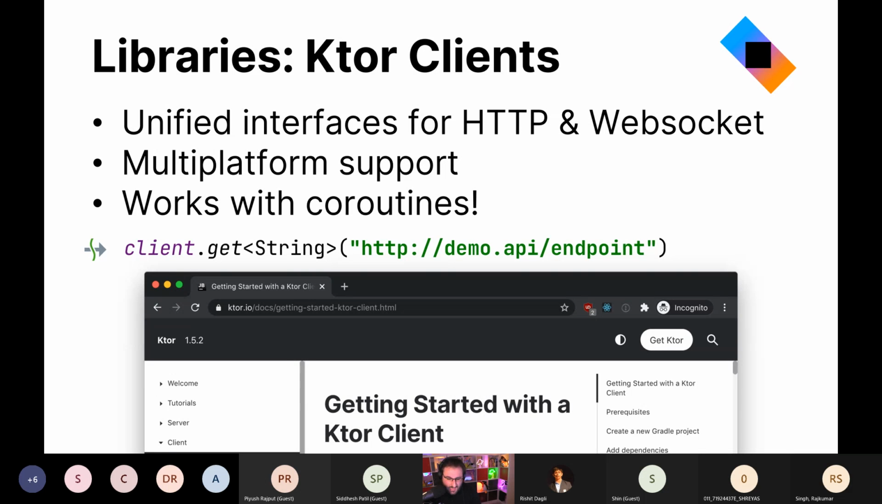So again, you don't really have to study the fetch API, which might not even exist in a certain context. You can just use Ktor clients, and it makes sure that you can write a line like client.get. You give it an endpoint, you return a string. Just like that, works with coroutines, all good.